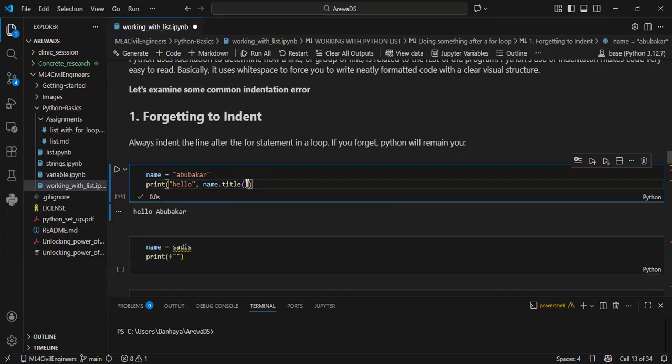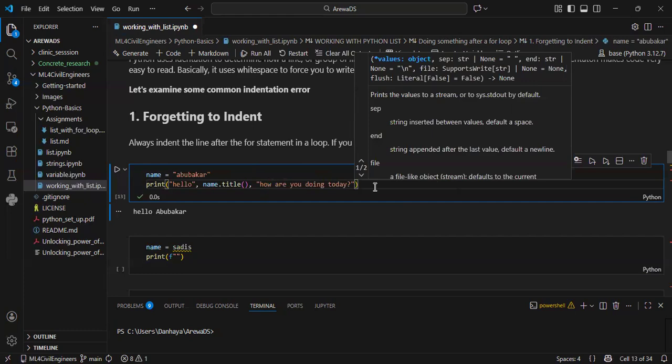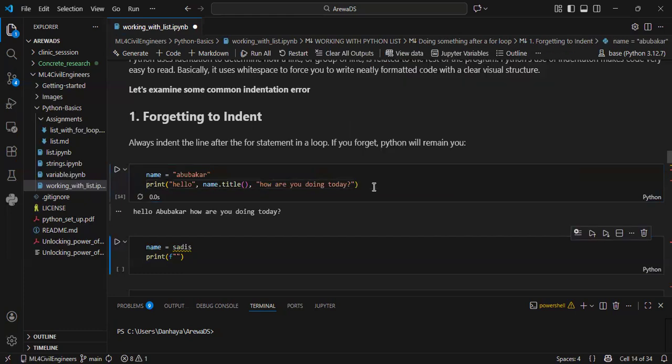I want to add maybe hello Abubakar, how are you? I want to add how are you. So I think I can do something like this. I can have another thing here, comma. Then I can have something like how are you doing. So instead of me having all this long English, I can do it in a simple way like hello, but make sure you have the double quotes.